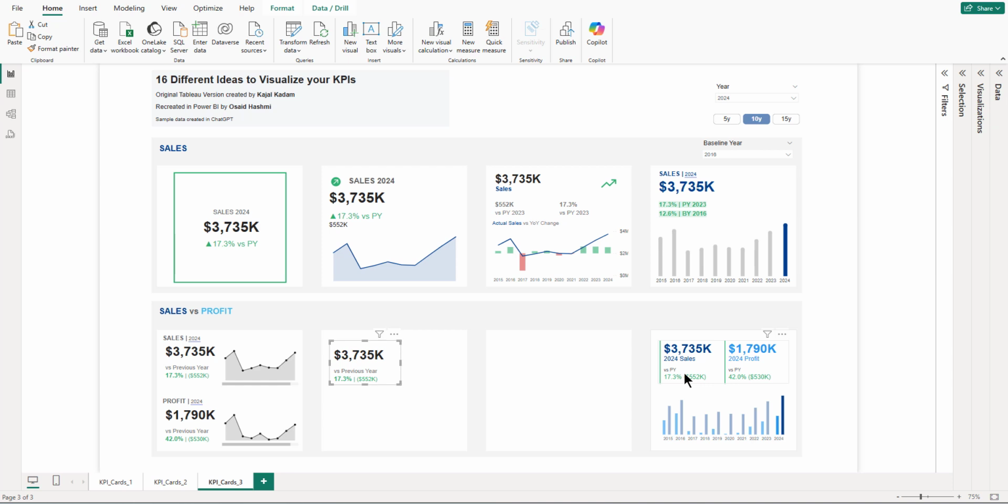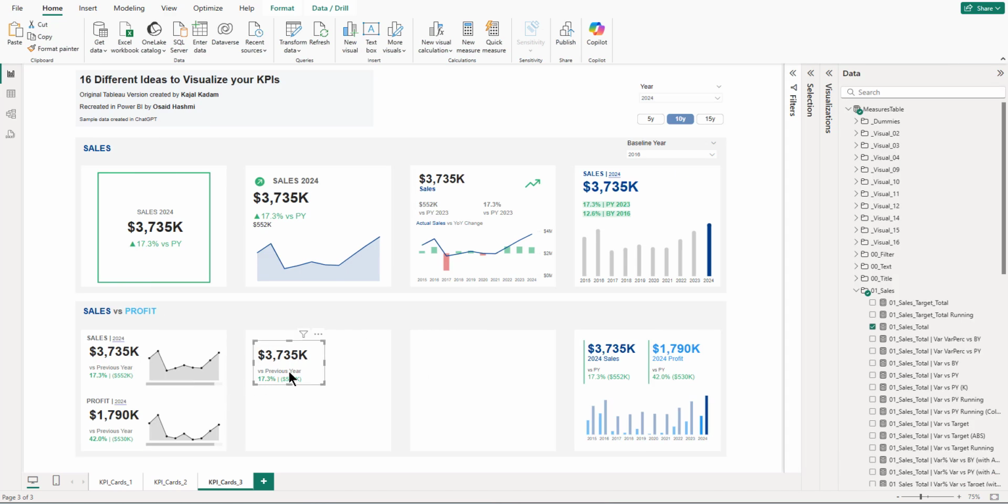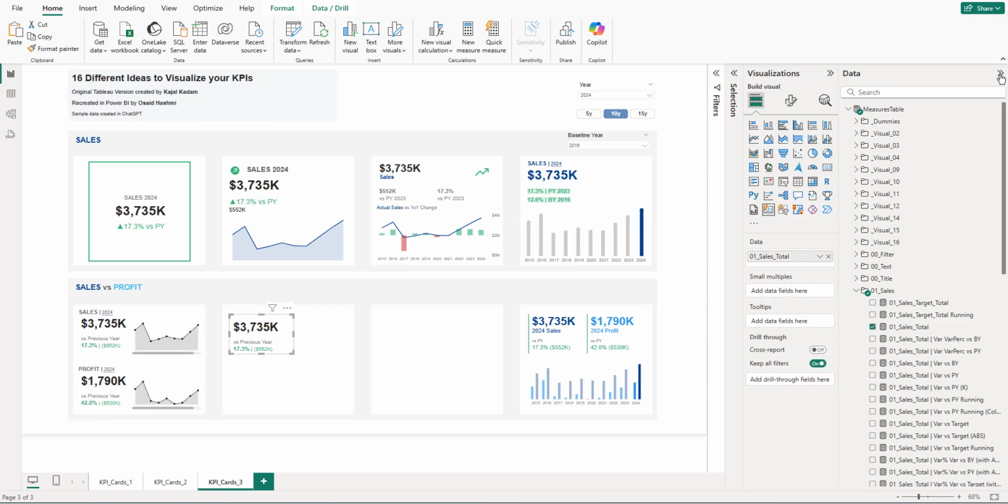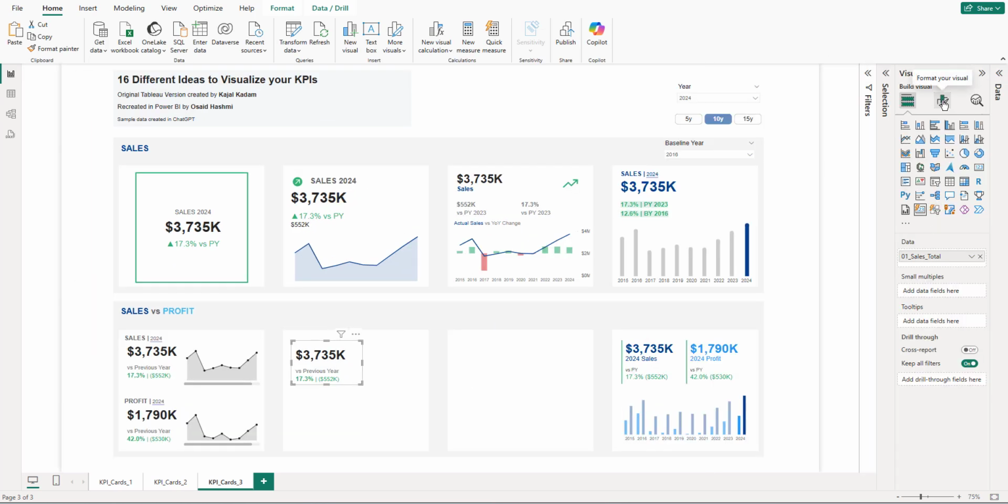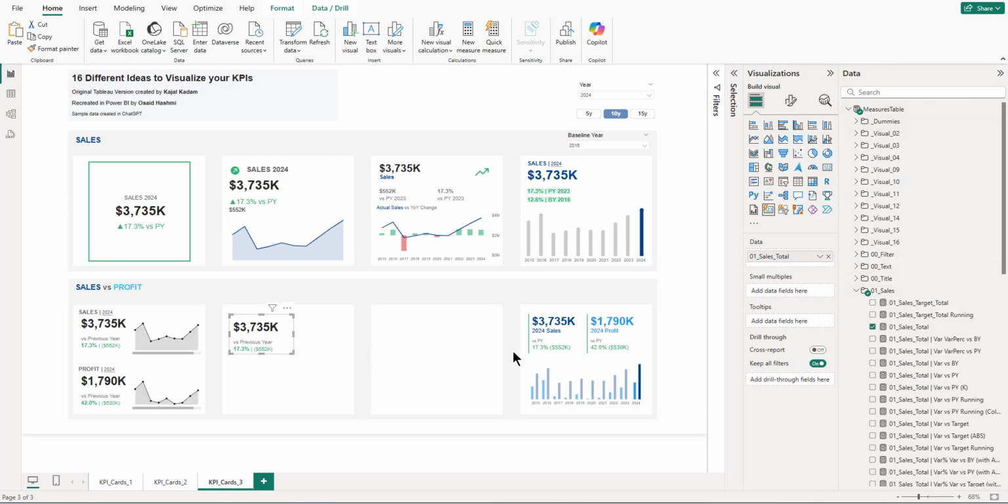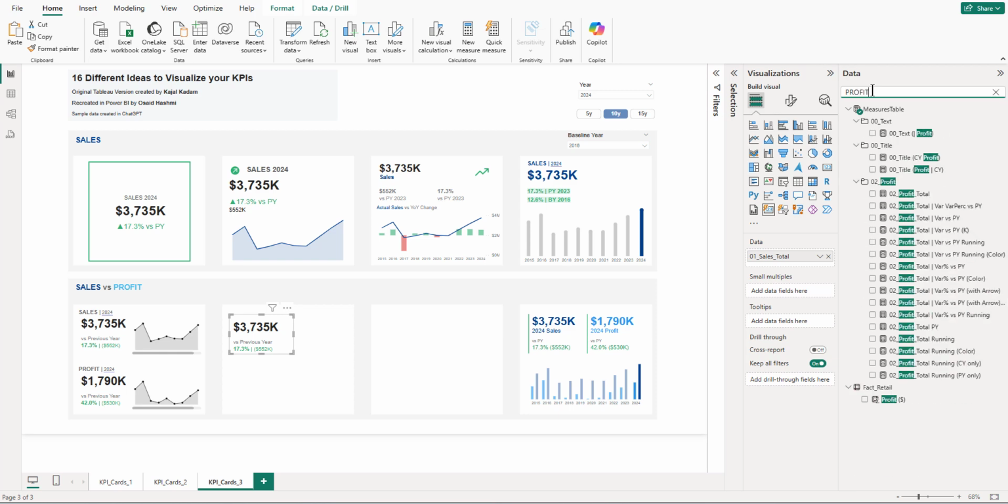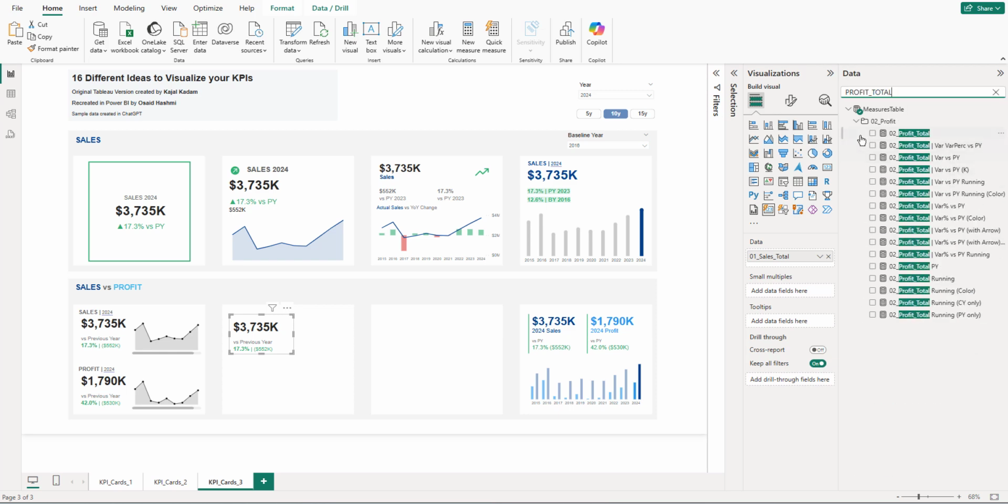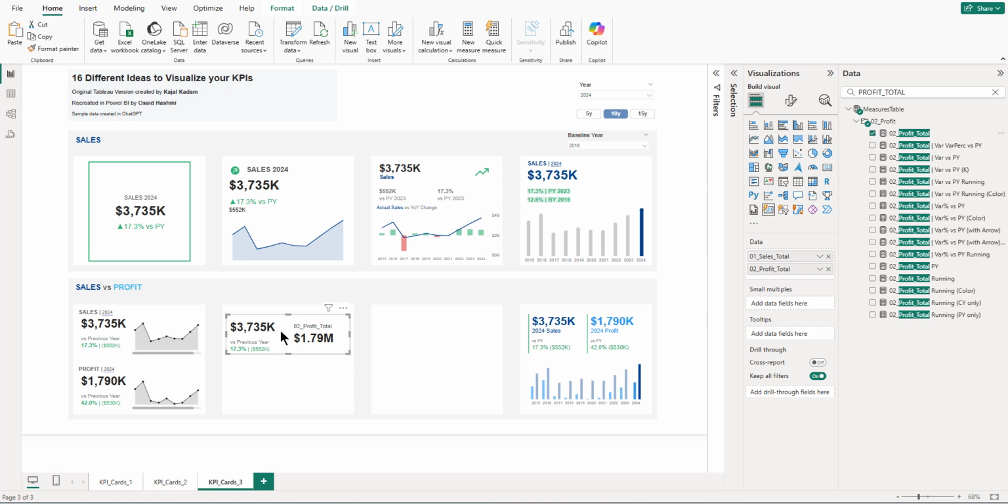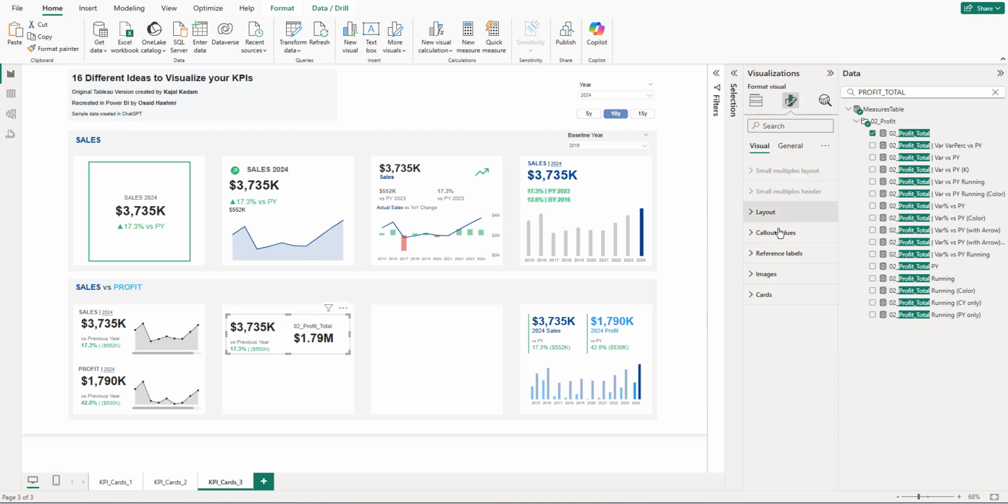But in case we just want to replace it with the text versus PY, we are going to follow this report. So what we are going to do here is, firstly, we are going to bring in the accent bar. And before I bring that, I think it would be better if I bring the profit. So again, it would be profit underscore total, which is this one. So I'll bring it here, and then I am going to expand it like this, maybe a bit more here. And then we have to start building these.